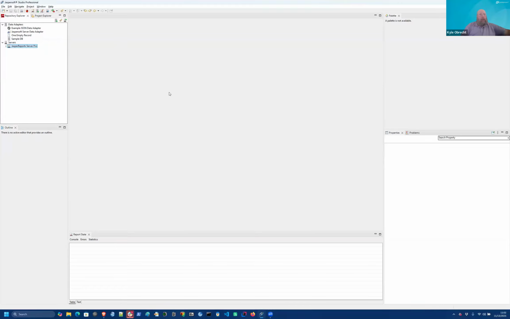I'm moving the mouse around the center. That part of the screen is the design area where we will be focusing on designing the report. Down here at the bottom is the report state, which includes the errors tab. I'll intentionally create a couple errors so that comes up later. Down here on the right, we see the properties tab. We'll be working in here when we get to the customizing and playing with properties step. And up here is the palette, which is where the elements will be.